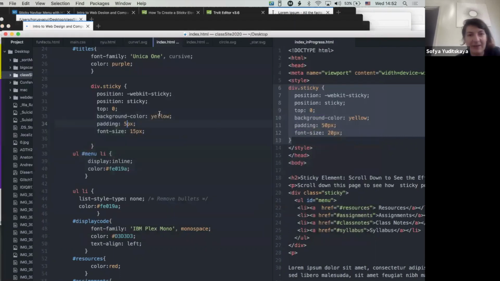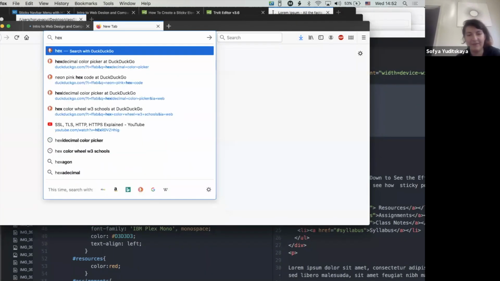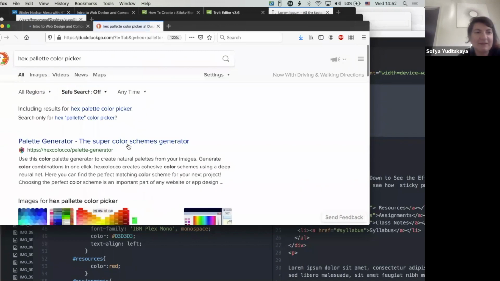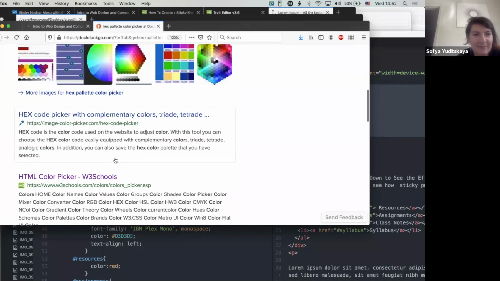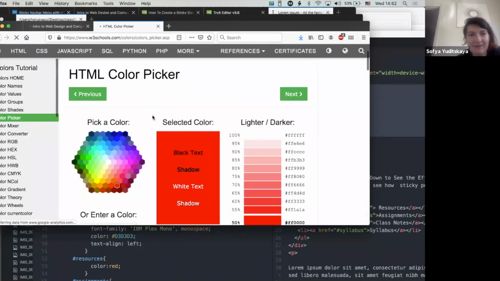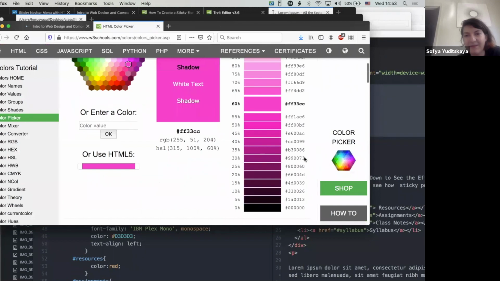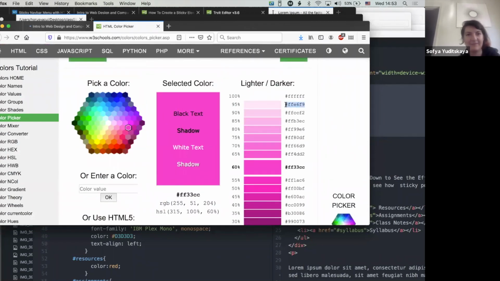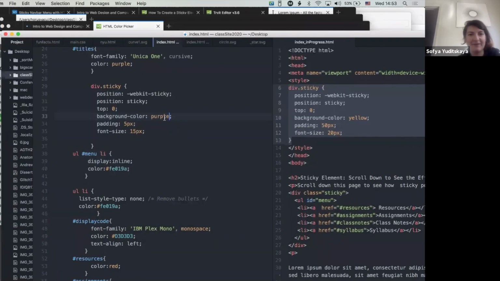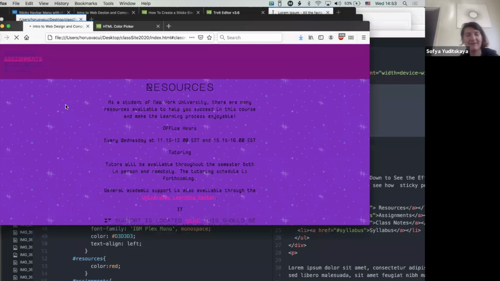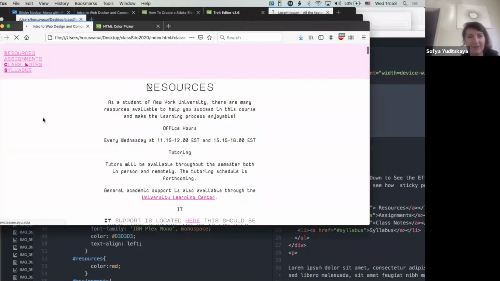And just in keeping with our color scheme, how about we do background color? Or if we want to take a specific color, W3 Schools has the best color picker. I love it so much. Where we can pick a color and let's say something light, this one. And you can find exactly the color you need. Let's see if this is much better. Okay, so now we can jump around from web page to web page.